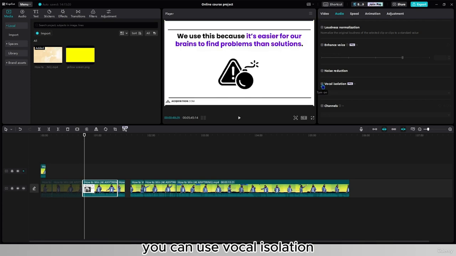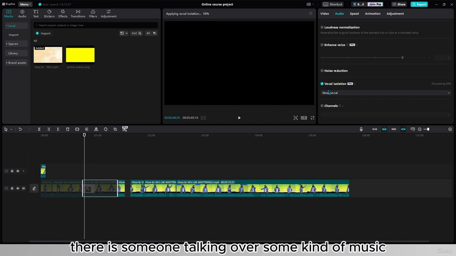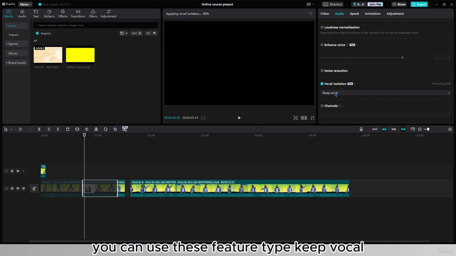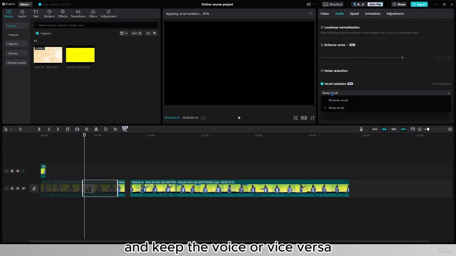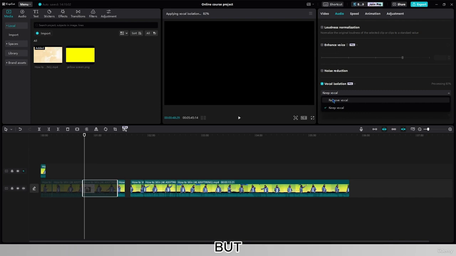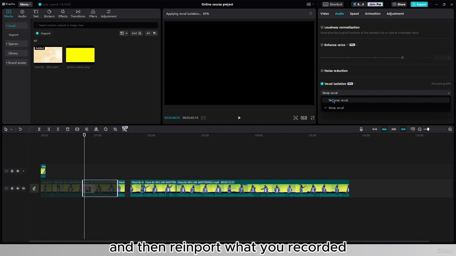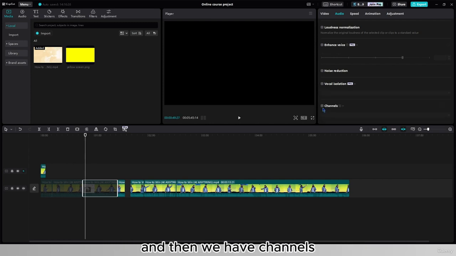You can use vocal isolation, even though it's a paid feature. You can use this feature if, for example, there is someone talking over some kind of music. You can use this feature to type keep vocal, and it's basically going to remove the music and keep the voice, or vice versa if you click remove vocal. You cannot export the video if you use this feature, but you can re-record your screen using a software like OBS and then re-import what you recorded. And then we have channels, which is a feature that we won't use.